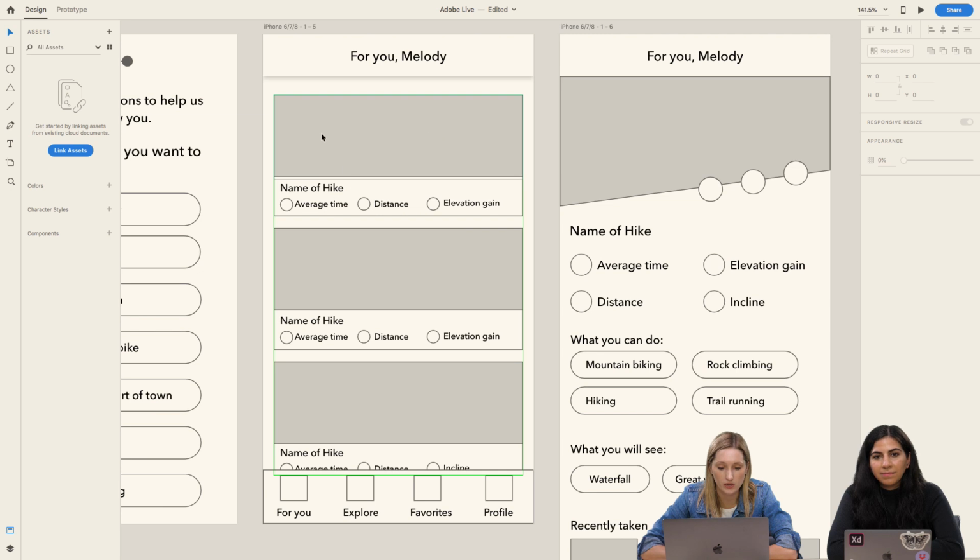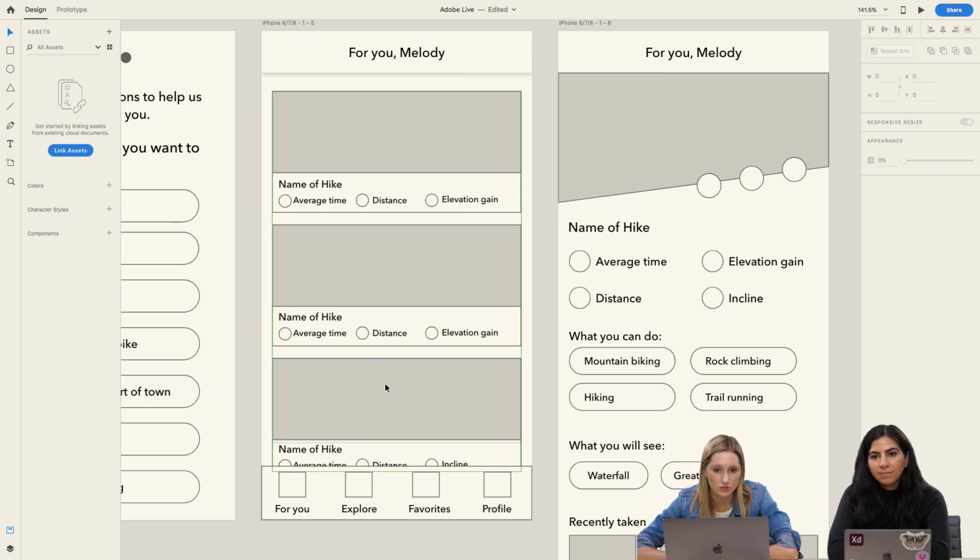And then we have this For You page. So this is going to be your hikes. And then we decided to pick out three key pieces of information we think people want to know. What's the average time it takes you to hike? What's the distance you're going? And what's your elevation gain? So we'll add in some nice pictures down there.